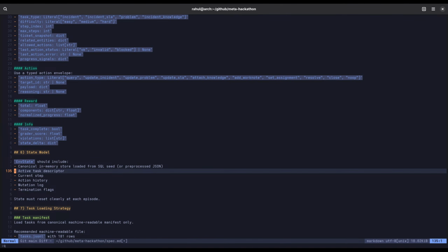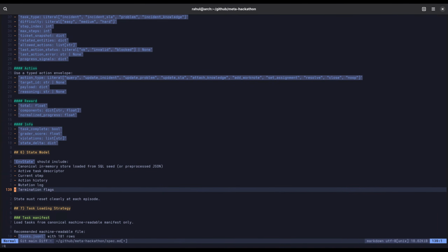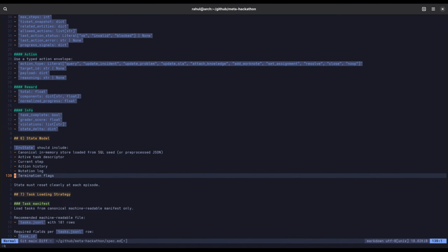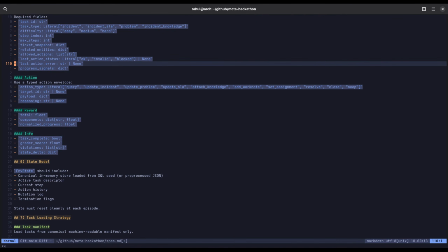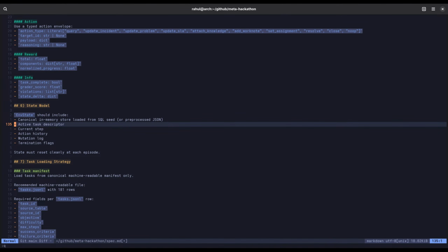Active task descriptor. We are describing the active task and the current step we need to do, and the action history, mutation log, and terminal flag. Okay, statement: to get whatever error we are getting, this is where we will be highlighting it. So we do need it. We are doing this thing.